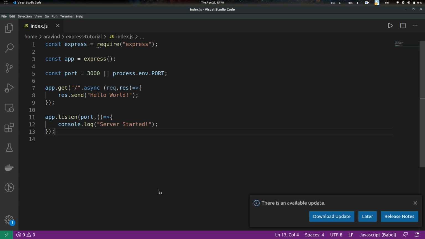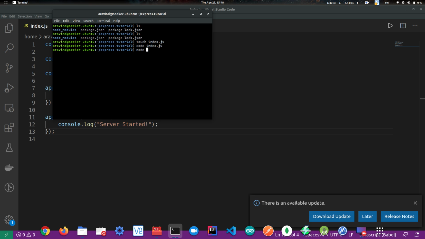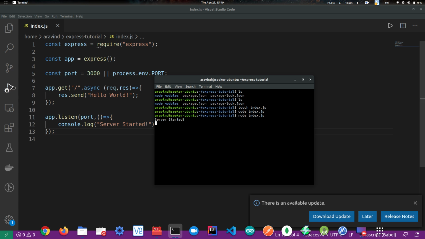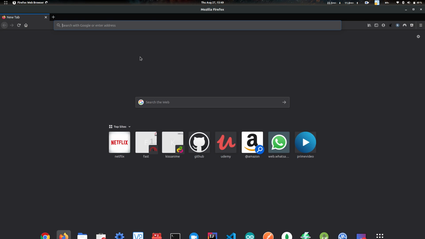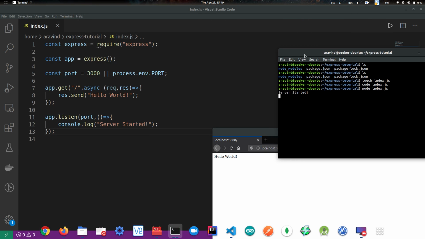Okay, so now let's just run node index.js. As you can see, the server is started, and the port here is on a local system, right? So the port will be defined as 3000. So we can just open our browser and go to localhost:3000, and there you can see hello world. So that's it, guys. That's how we create a basic express server.